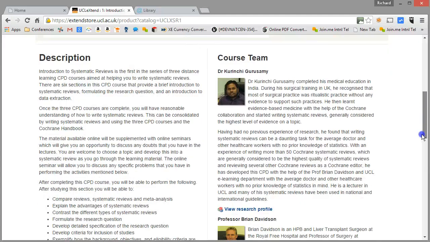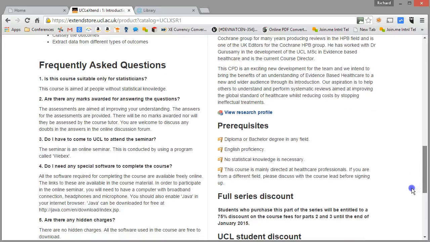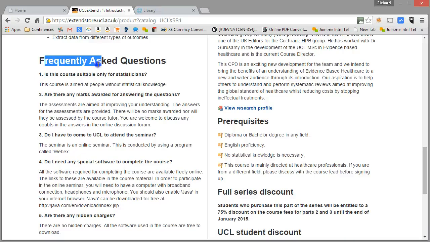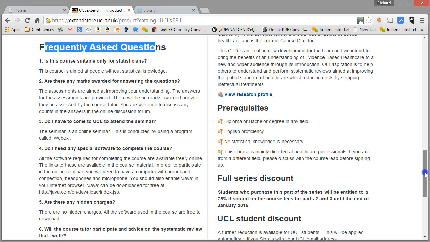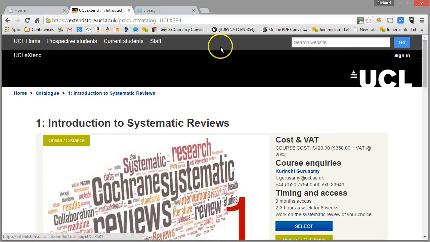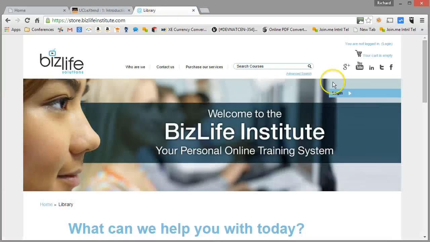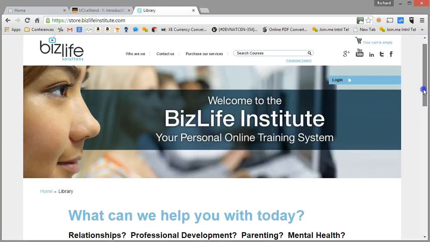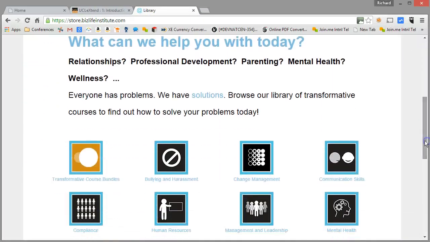Any amount of product description in any number of different sections. Most products in a store, most courses in a store will have some kind of consistency to the product design. Here's another store just to show you how different they may be. Let's drill down into their communication skills section.